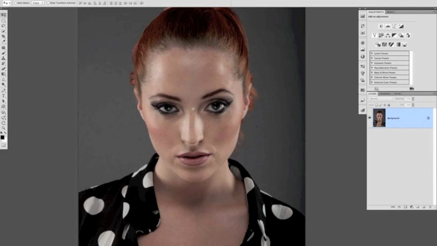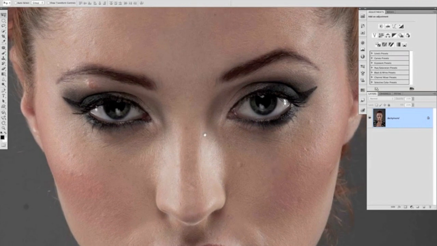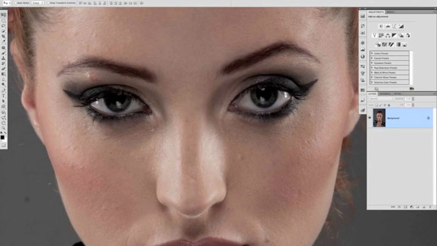But like I said, today all we're going to concentrate on is the eyes, and in fact all we're going to look at doing is brightening and colouring the eyes. So let's have a look at the two techniques that I use.